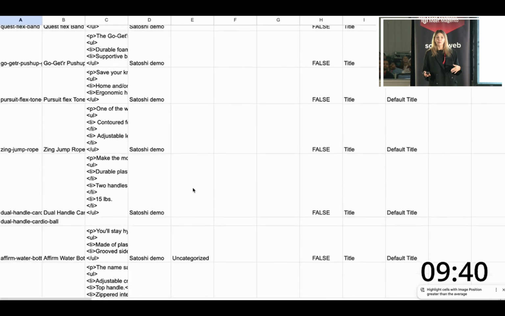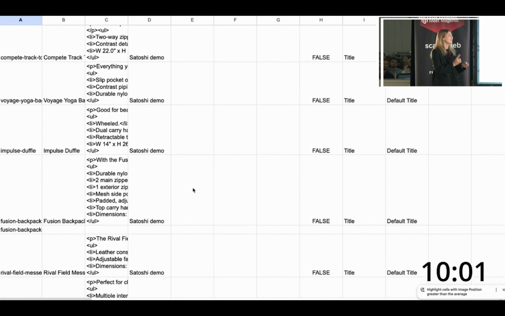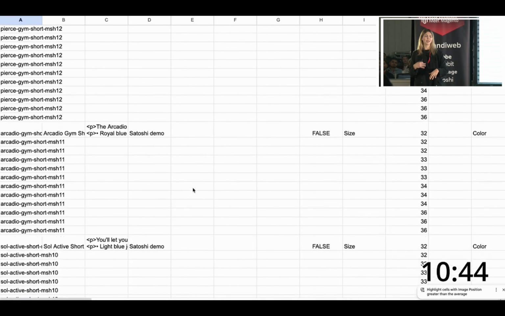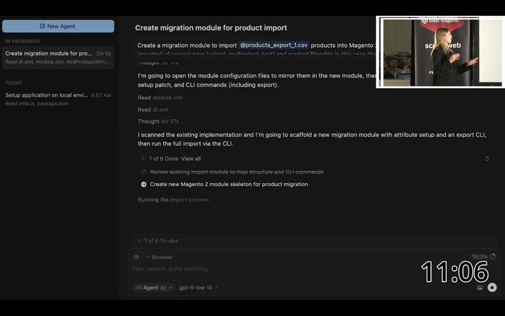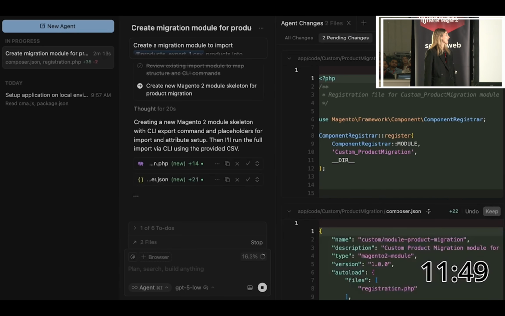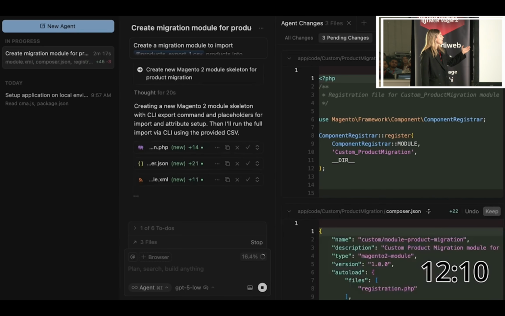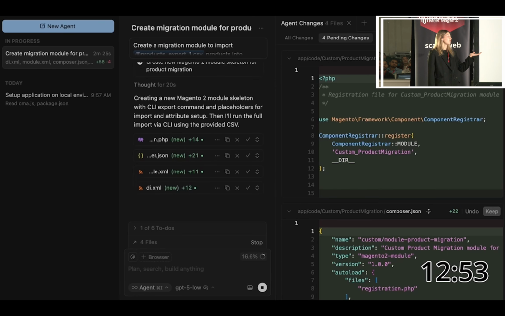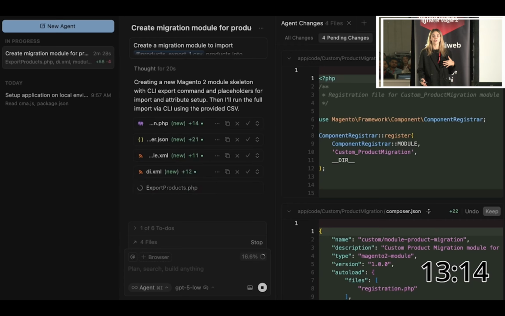Usually, the product import process would take hours. You need to create migration scripts. You need to create attributes, attribute sets, categories, import the products. Very boring process, but time-consuming. But we made it automated. We just need to give connections to the CSV file with products, and all of the needed tasks will be executed automatically here. Totally cool. Instead of hours, it will actually take minutes now.